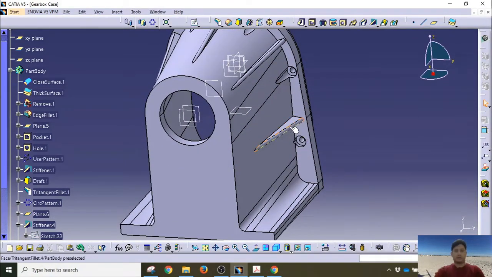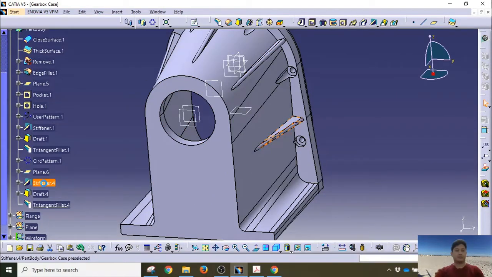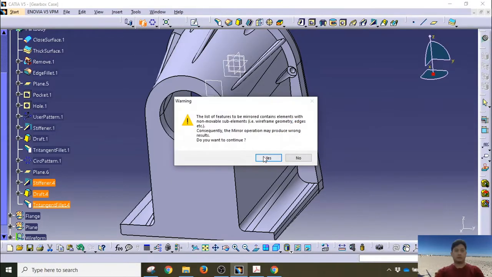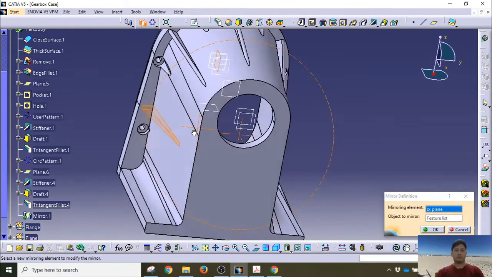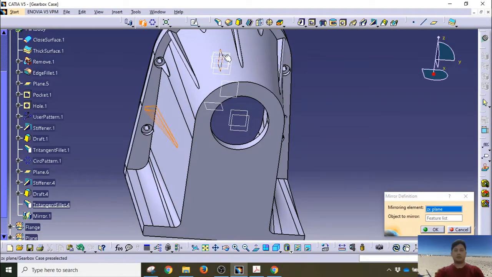Next, we can just mirror the surface, the station here. So select all the three elements again. Click on OK. So we need to click on the exact plane. Click OK.